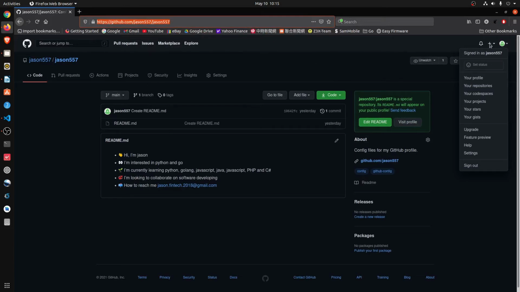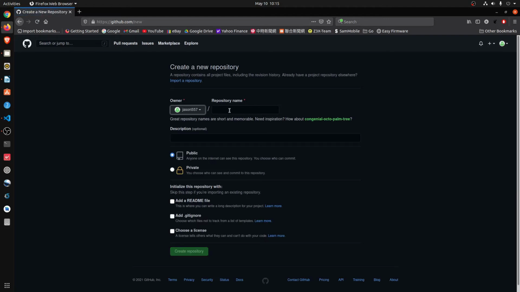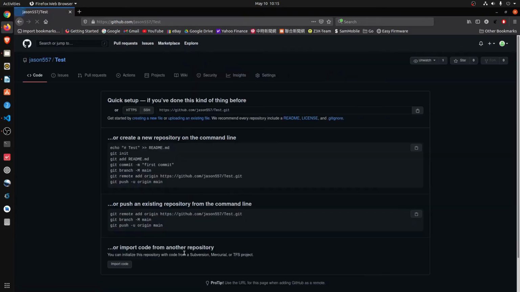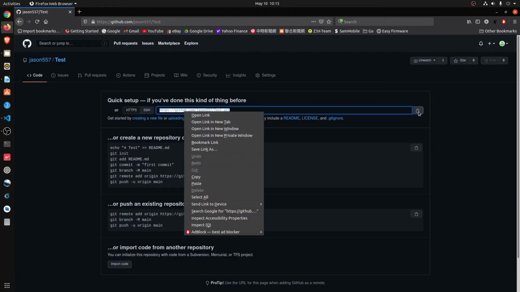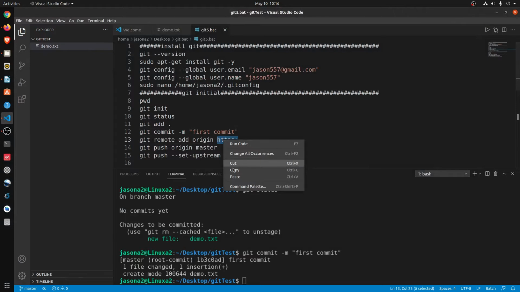Now I would like to create my repository. New repository. So just say test. And then just click create repository. Okay, so my repository looks like this. I just copy this one, or I can copy here. So now I want to run this command, and paste.